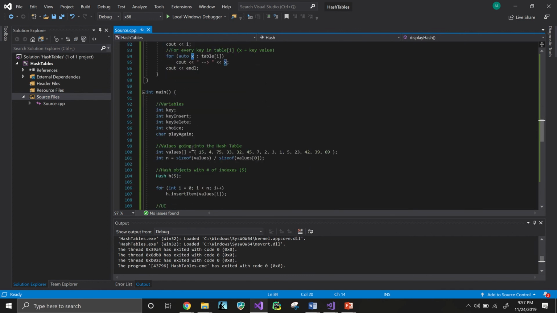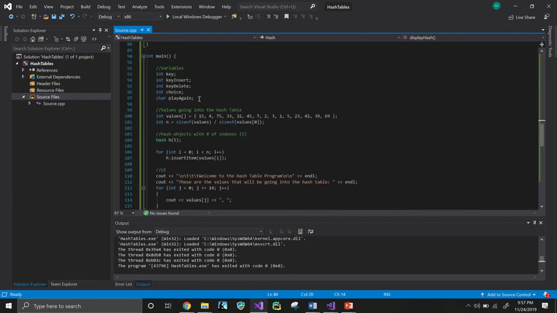So moving on to the main function, these are just basically variables that I needed for my program. And this array, these are the values or the keys that I'm going to be inserting into the hash table. N is basically going to help me iterate, get the number of how many times I have to iterate through the insert function and get the whole values.